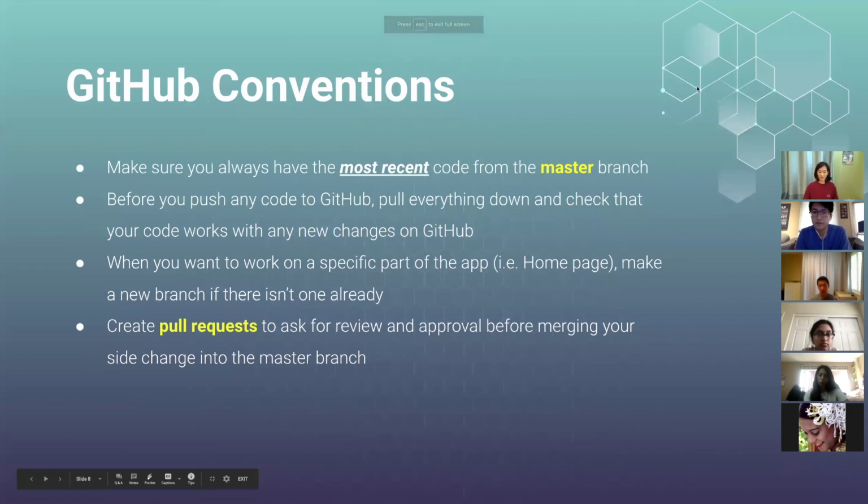Okay. So make sure you always create a pull request when you want to merge your branch with the master one.